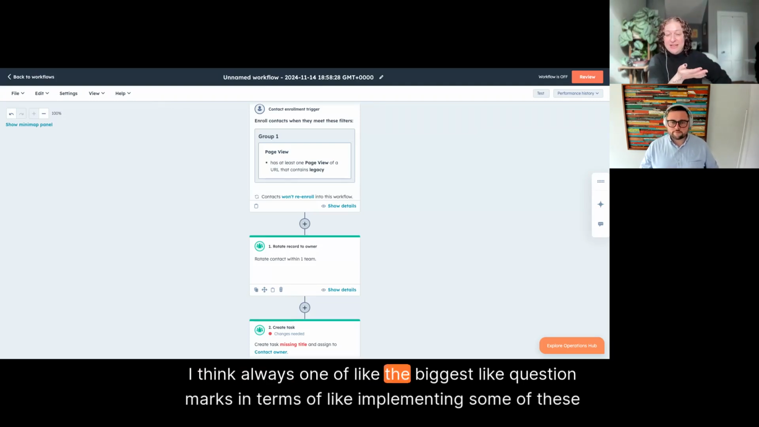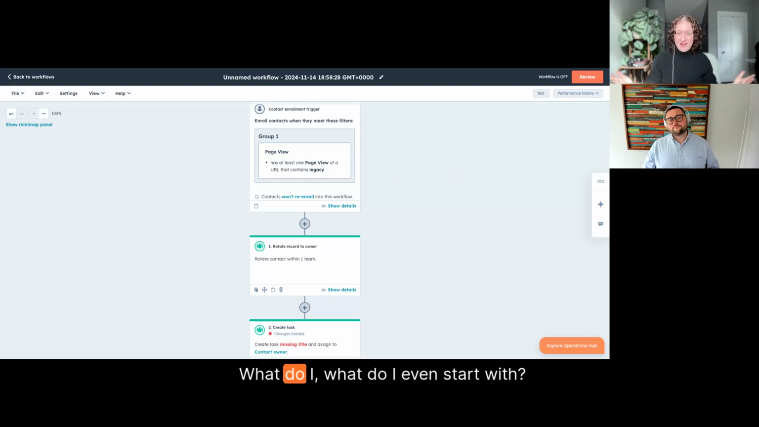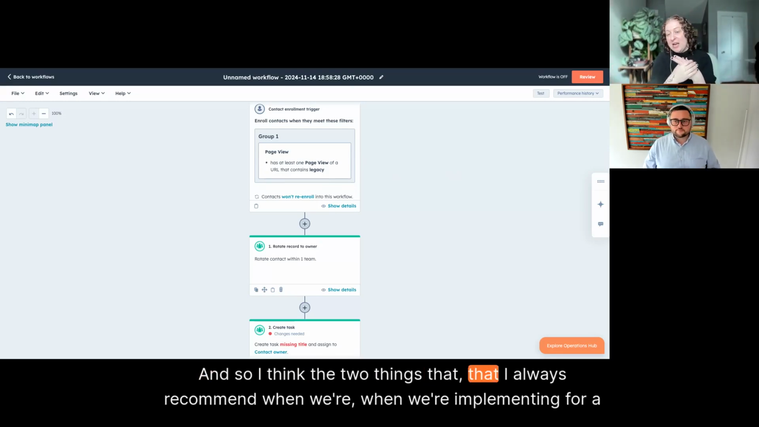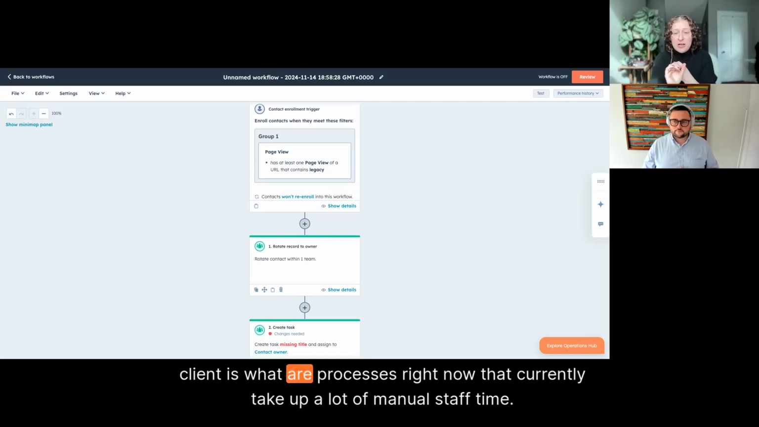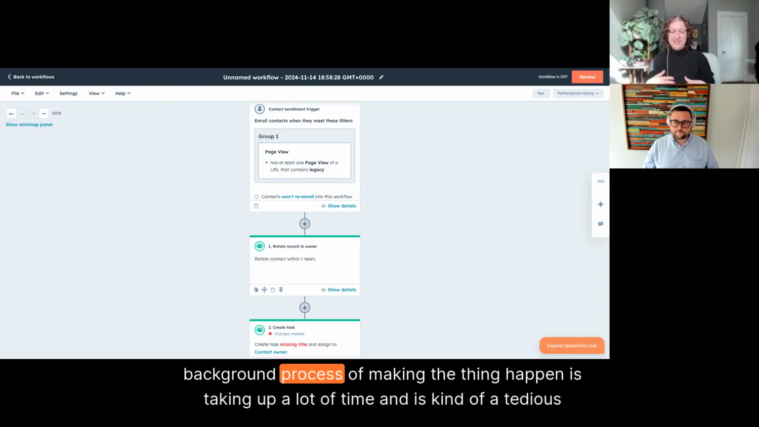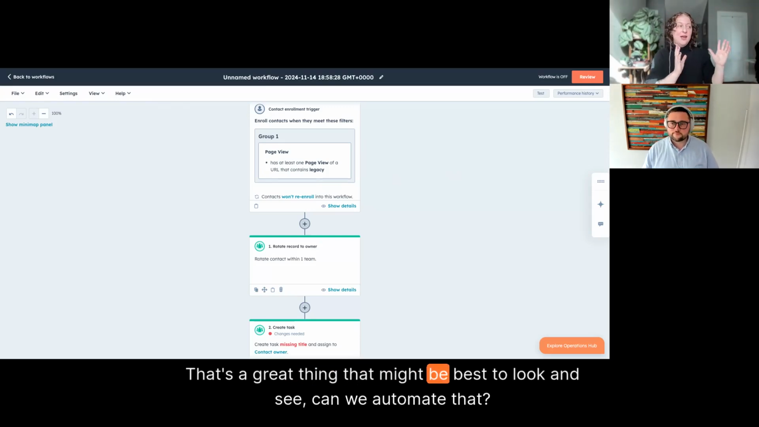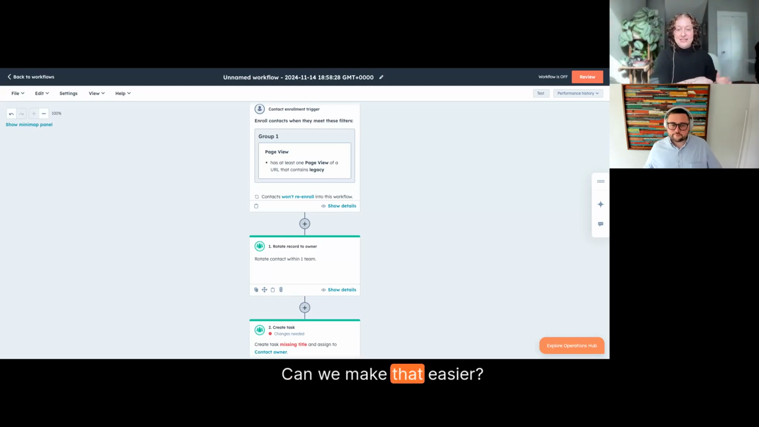I think one of the biggest question marks in implementing some of these functionalities is that people go, there are so many options. What do I even start with? The two things I always recommend when we're implementing for a client: first, what are processes right now that take up a lot of manual staff time? Where staff is having to manage a lot of data updates or entry, or that background process of making the thing happen is taking up a lot of time and is tedious. That's a great thing to look at and see, can we automate that? Can we make that easier?